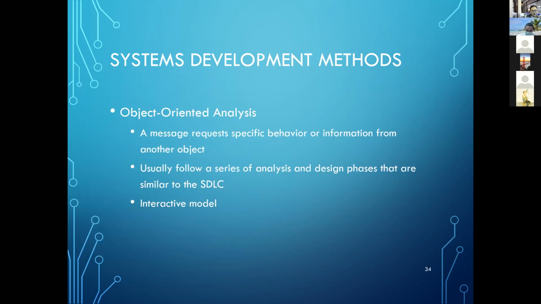When we talk about object-oriented analysis, I just have a short wrap-up for you, because you may have studied an object-oriented class already. We say that a message requests specific behavior or information from another object. Normally, it follows a series of analysis and design phases that are similar to SDLC, and it's an interactive model. I'll talk more when we reach that part.